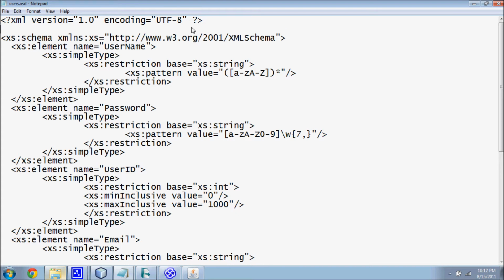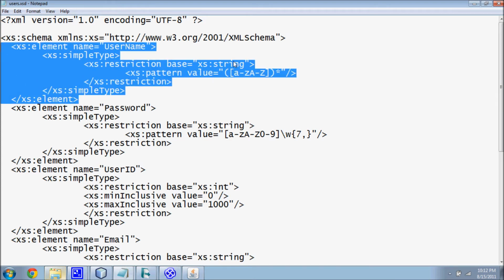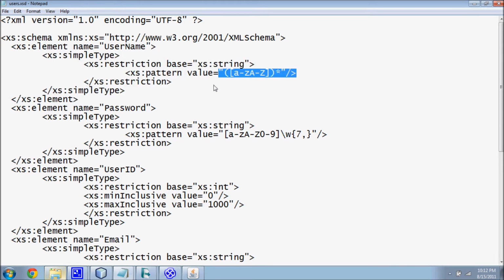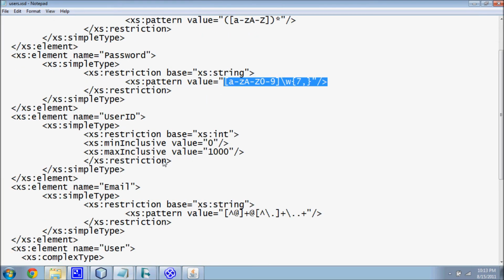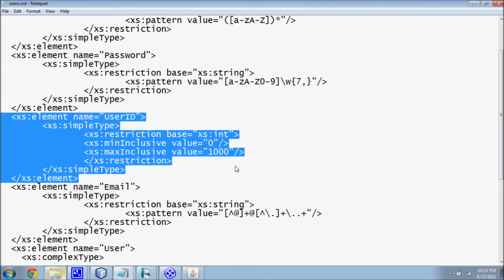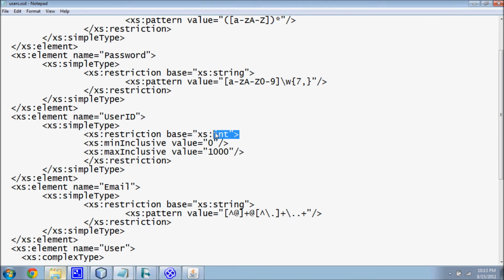This view shows the XML schema, or XSD, that validates the XML document. The XML schema performs the following validations. First, validate whether the username contains only lowercase or uppercase letters from A to Z. Second, validate whether the password contains only lowercase or uppercase letters from A to Z, and or digits, which must be in the range from 0 to 9, with the total characters of 8 or more. Third, validate whether the user ID contains only an integer between 0 and 1000.